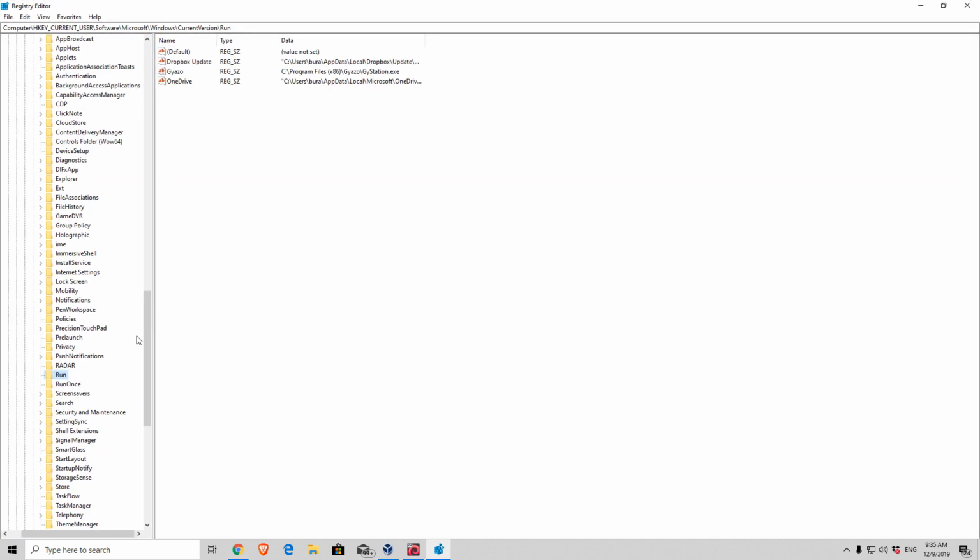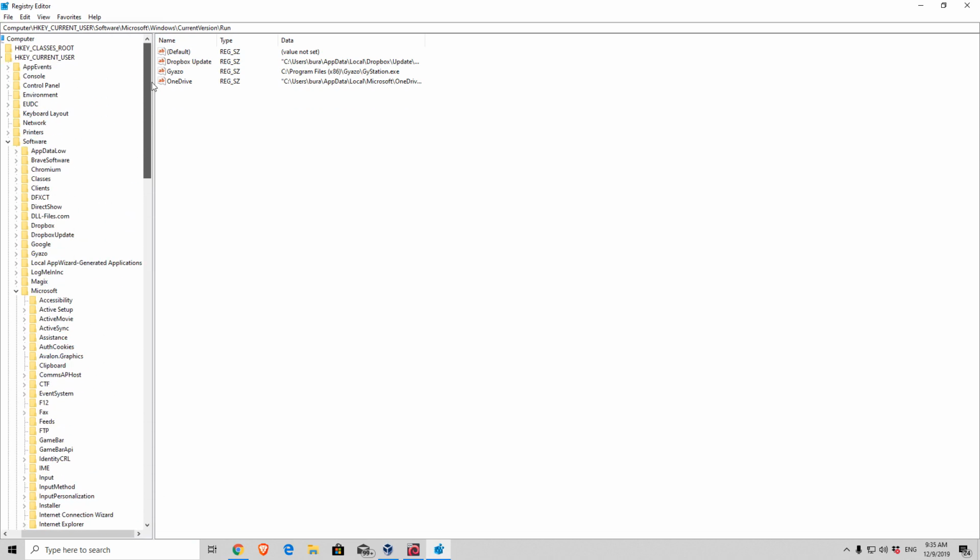Now, registry looks like this in case you haven't seen it, and this is basically the heart of Windows. This is how Windows functions, with different registry keys and different registry values. Now, there is a certain part of this registry where if you add a registry value for a specific program, it will let that program run every time you restart the PC without you actually having to click on it or turn it on manually.